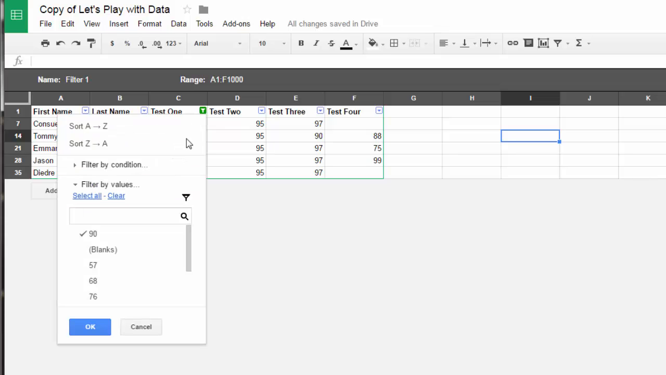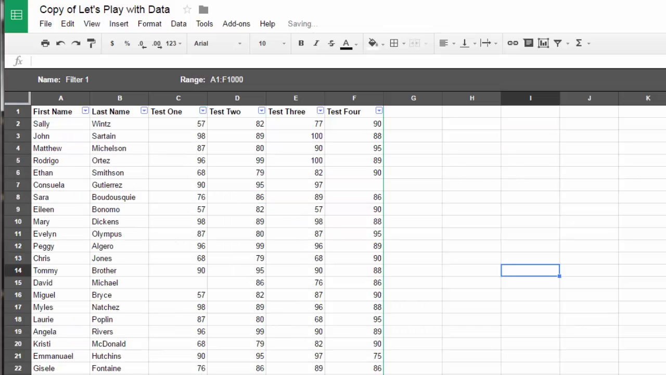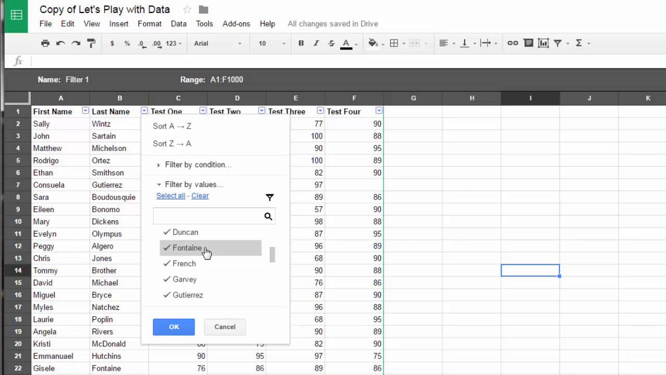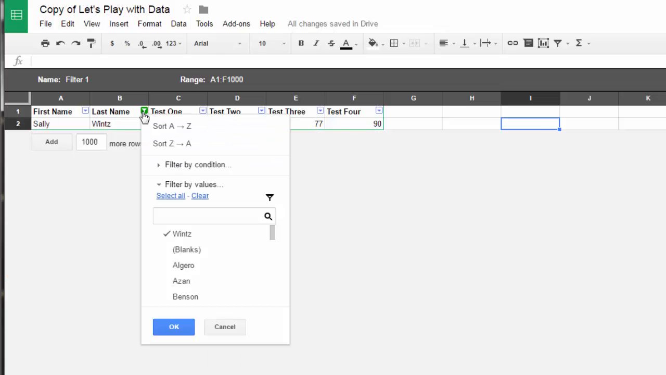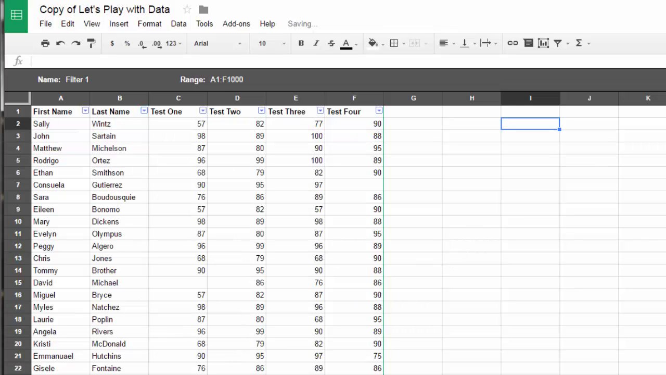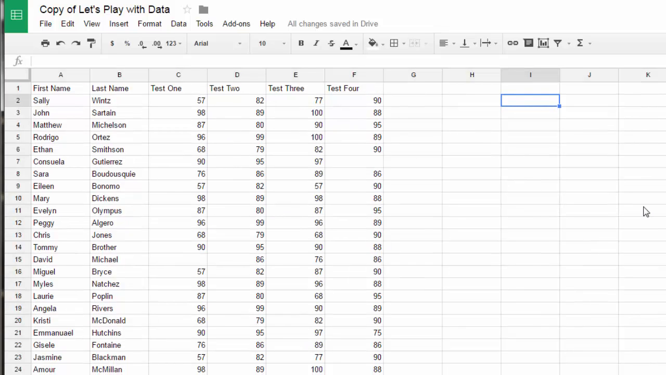So I can go back and I can actually select all those back, or I can close my filter as well. Maybe I want to see everyone who has a particular last name, so I'm going to clear those and say anybody who has the last name Wentz, and look, there's only one. So we can do some filtering using the filtering tool. Now, I want to show you a different type of filter, however. That's something that might be super helpful for you.